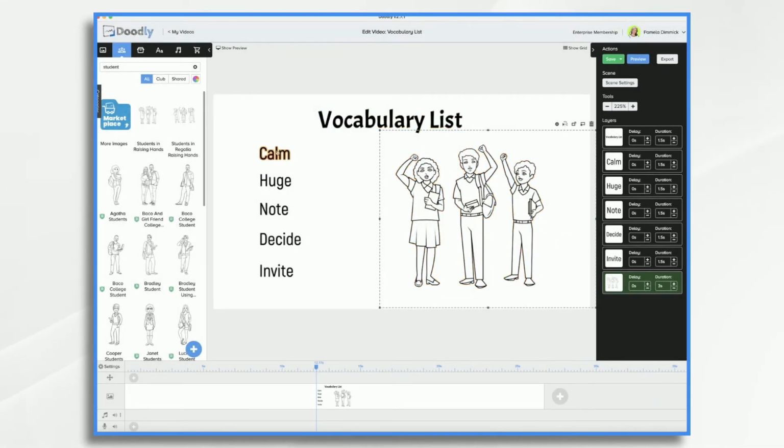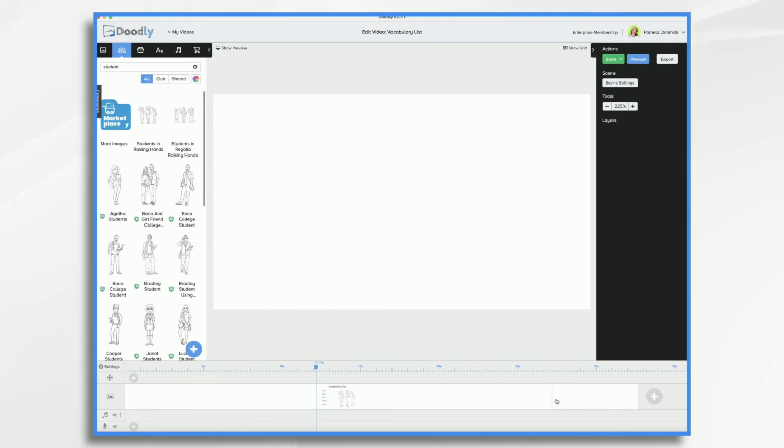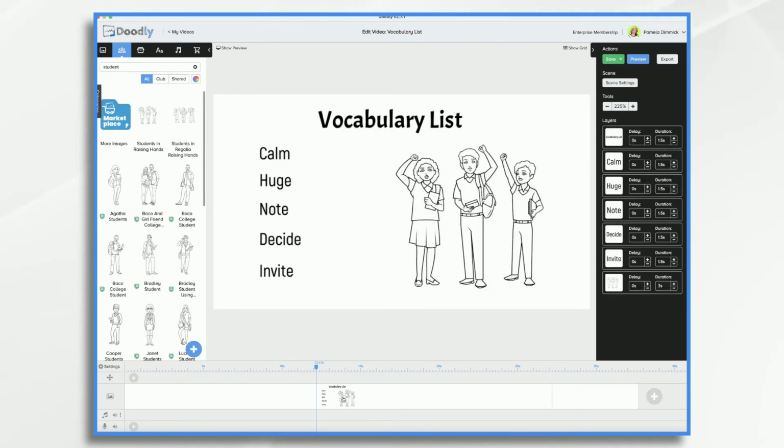So after they've written down their vocabulary words, we want to define them. So let's add a new scene. And we're going to start with our first word, which was calm. So if you want, go back here. You can copy this list and then define each word all on one screen. Or you can do one word per scene. Today I'm going to do one word per scene.